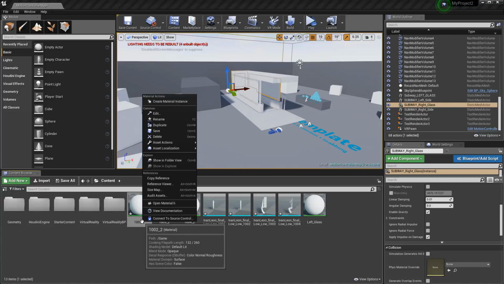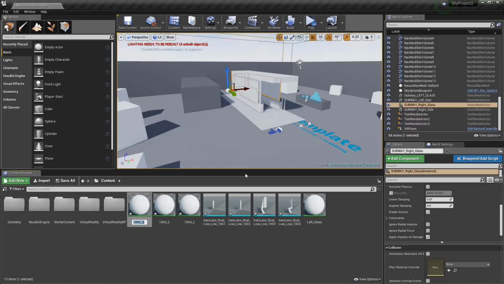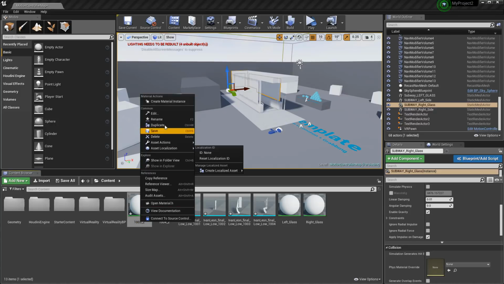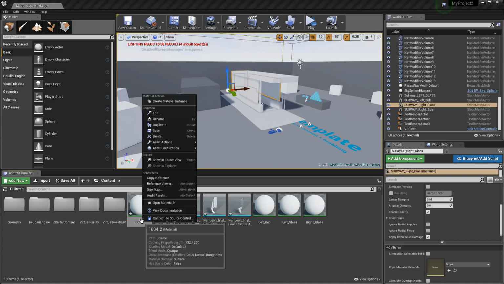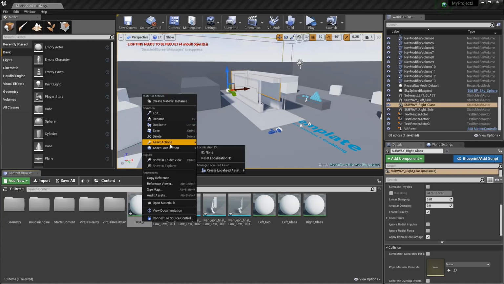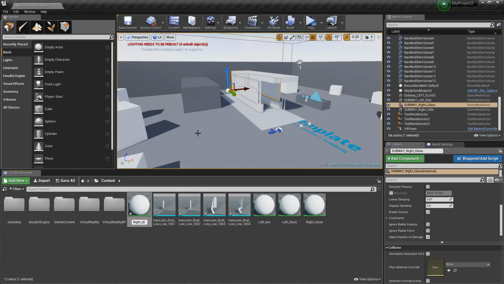So I'm going to right-click and rename that. I'll call this right glass. And this one will be the left geo, so I'll just rename it. And I'll rename this. Whatever you want to name it, doesn't really matter. It's good to know what everything is. So I'll call this the right geo.